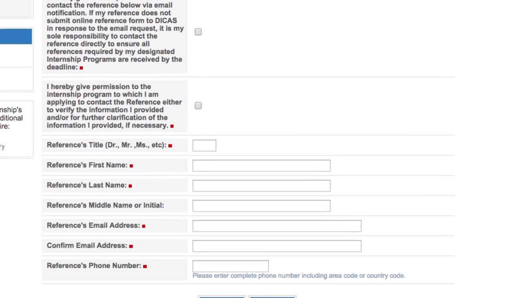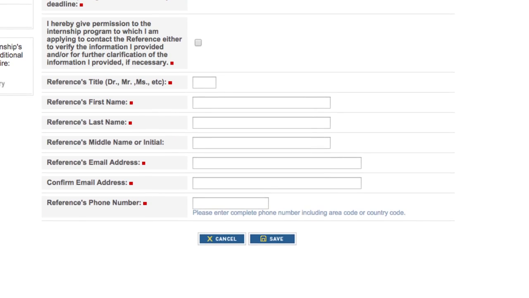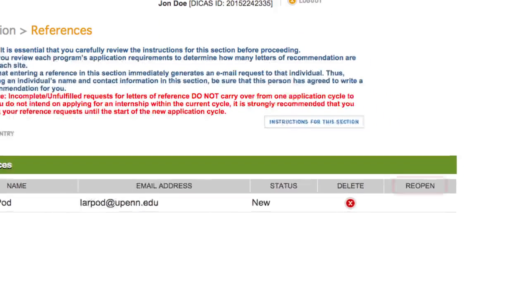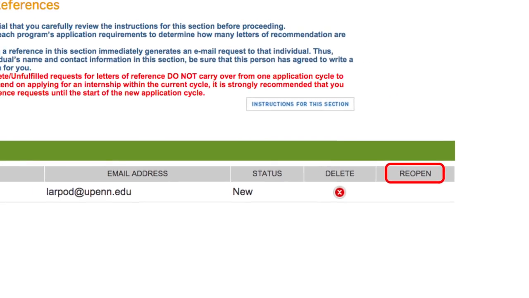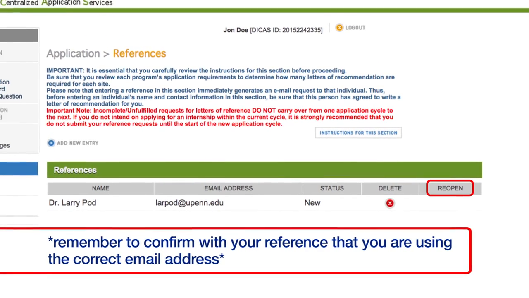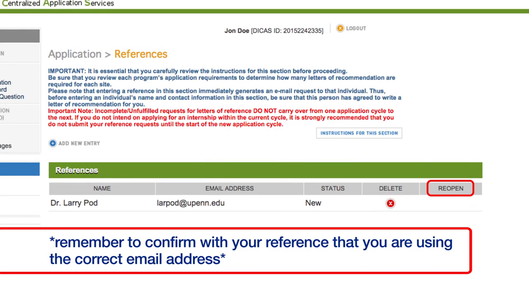If you wish to delete a request, you have the ability to do so up until the request is completed by the letter provider. You have the ability to reopen a letter of reference for corrections. However, this is only up until you submit your application. If you need a letter reopened for correction after submitting, you will have to contact the DICAS customer support.